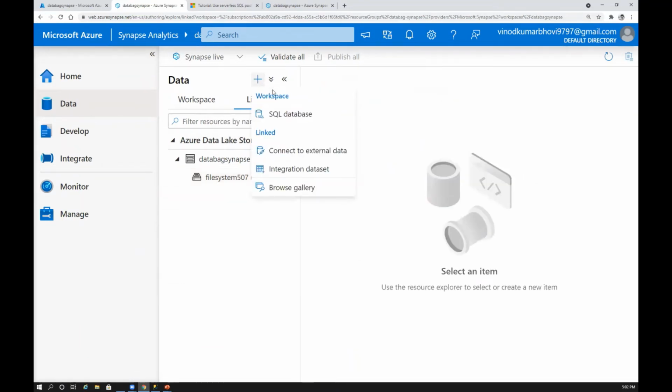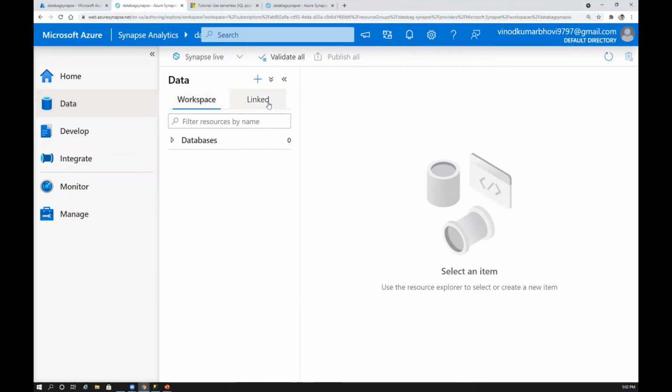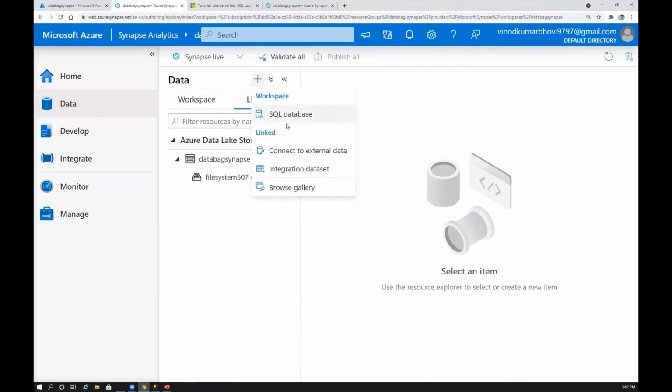Then if you click on this plus sign, you have an option to create a SQL database. And if you want to connect to external data, that option you have under Linked. Like I said, when it comes to Data, you have to remember two things: Workspace, Linked. Just make a picture of this and take a snapshot in your brain so that you don't forget this. Data, you have two options: Workspace, Linked. Then if you click on the plus sign, you again have Workspace and Linked. Within Workspace, you can create a SQL database, and within Linked, you have a few options. You don't really have to remember this. Within Linked, what you can do is connect to external data.